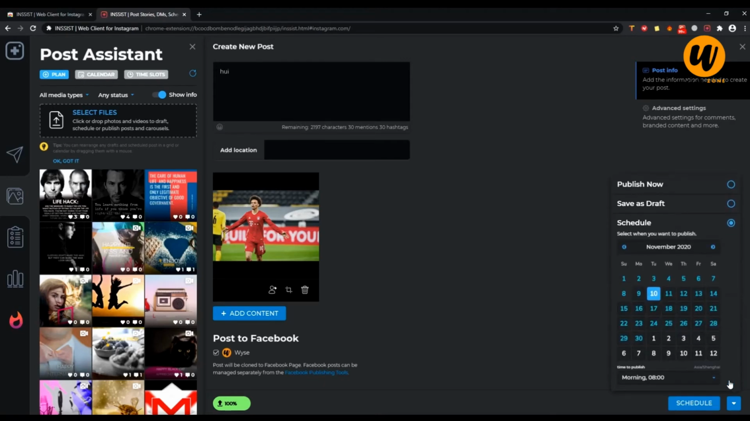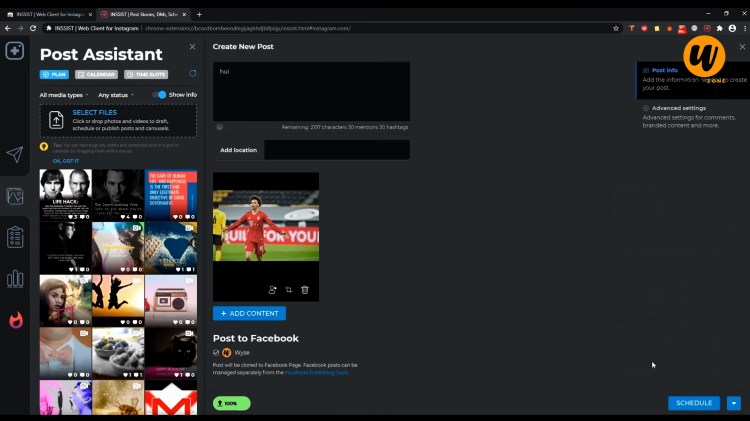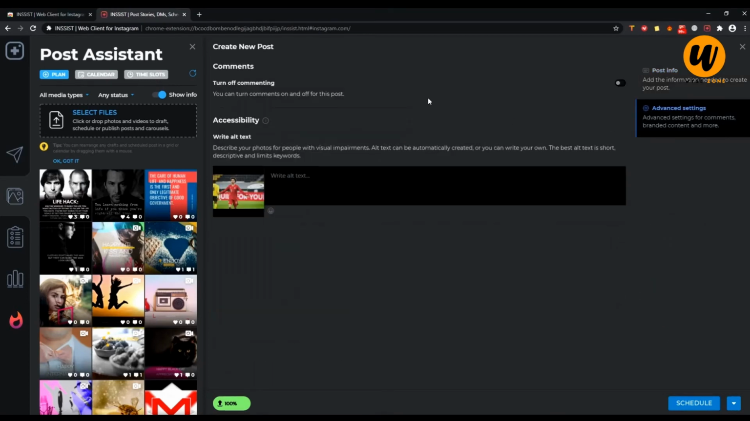If you tick schedule, you can choose which time you want to schedule here. For now, you can see time to publish: morning, midday, evening, and you can create your own custom schedule time. For this advanced setting, you can turn off comments if you want, just tick this one. For alt text here, you can write your alt text if you want.